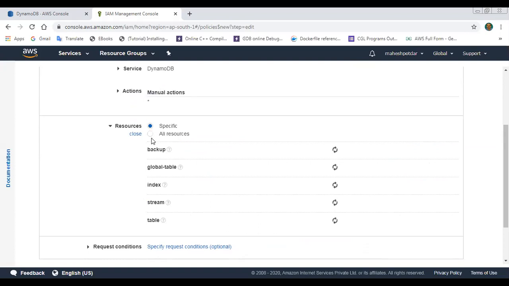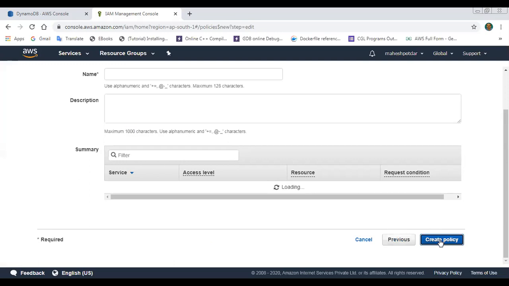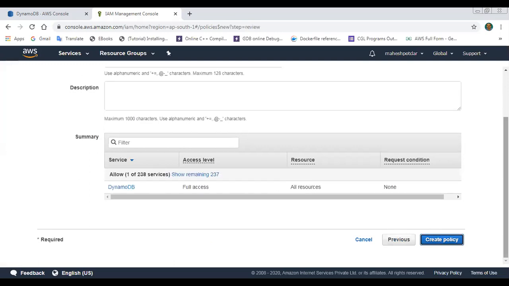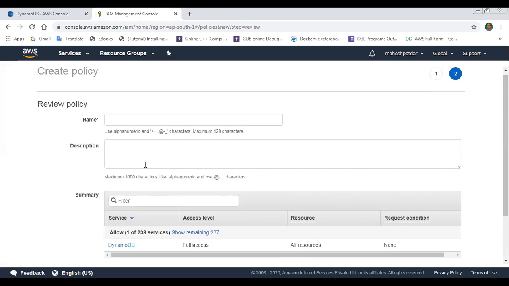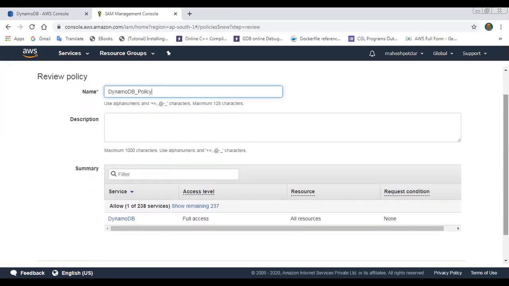In resource tab, select all the resources. I have selected all the resources. Then click on review policy. In review policy, you just give the policy name. The policy name, DynamoDB policy. So I have created the policy, and the name of the policy is given as DynamoDB underscore policy.